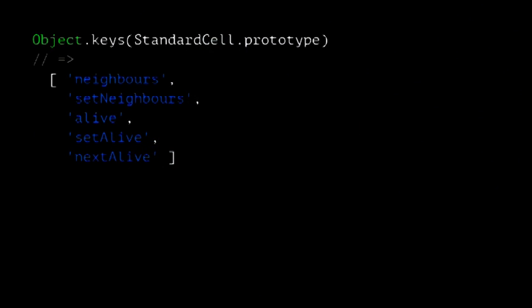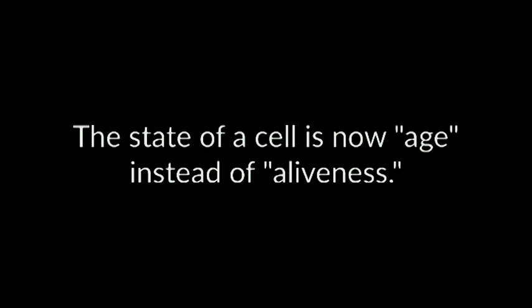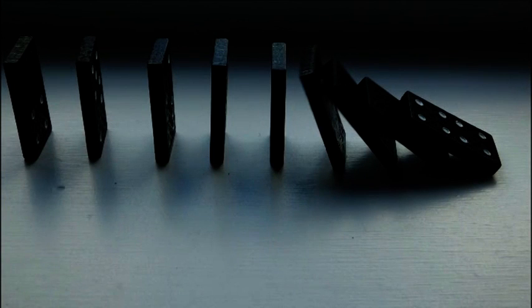The methods for our original standard cell: neighbors, set neighbors, alive, next alive. But for color cell, we've got age, set age, and next age. As we discussed earlier, that's because we're no longer tracking aliveness, we're tracking age. And when we make this change, we changed standard cell into color cell. We changed the way the view worked, which makes sense, because the view is the thing we actually wanted to change. But we also changed the way the universe worked.